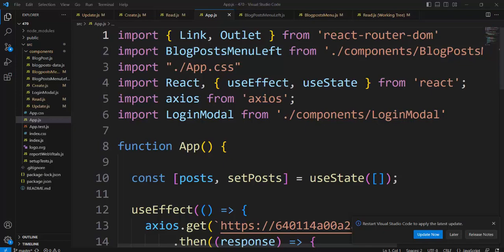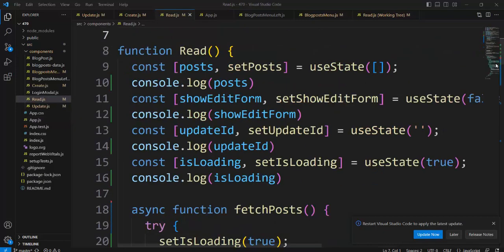Where does the initial state come from? Again, where does the initial state come from? This is a React application. The initial state of this component is here.